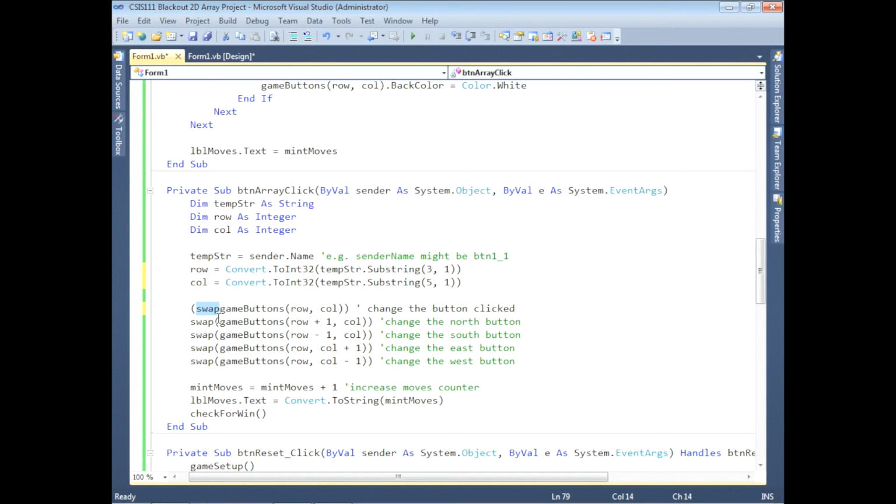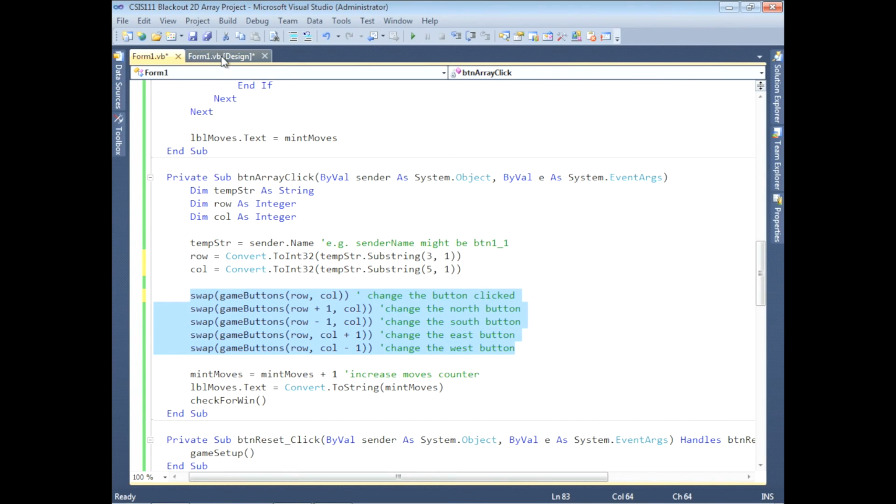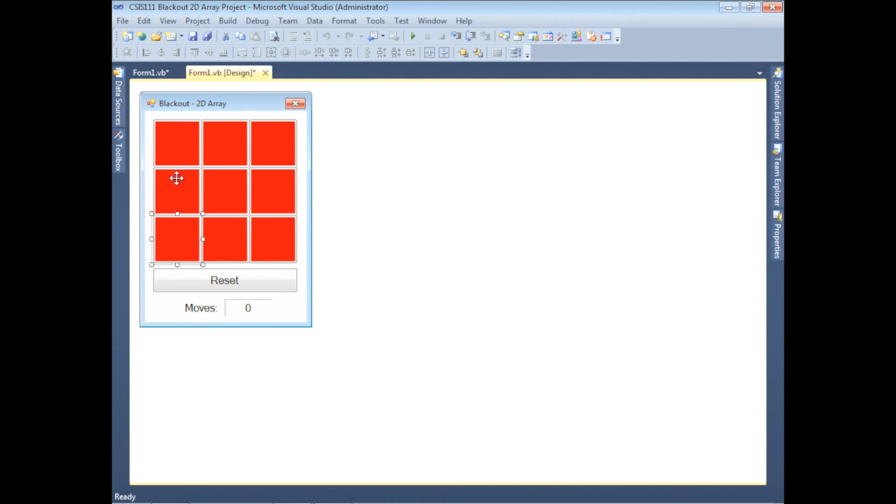Oops, let me go back over here. The button that was selected will be swapped. The button that is to the north, the button that is to the south, the button that is to the east, and the button that is to the west, they will all get swapped. It may very well be that if the user clicks this one right here, only the north and the east are swapped, and the one to the west and south, well, they get swapped just in memory. Who cares, right? We don't see those anyway, but they also get swapped.